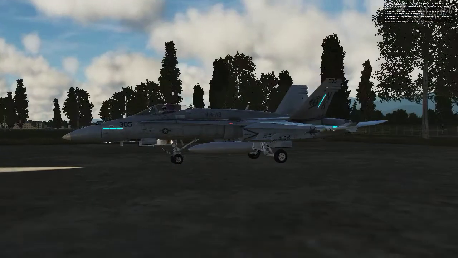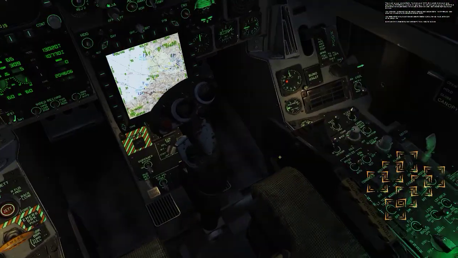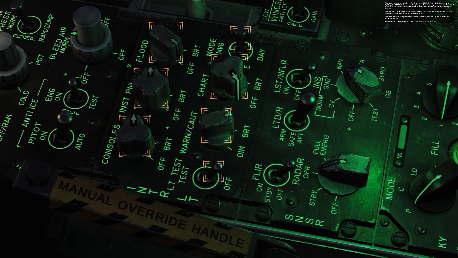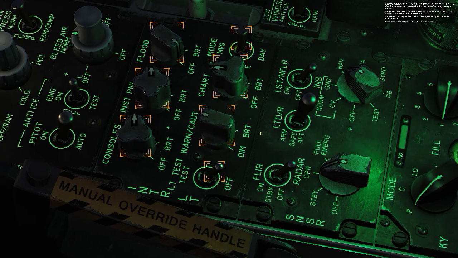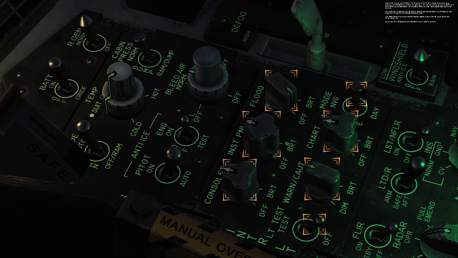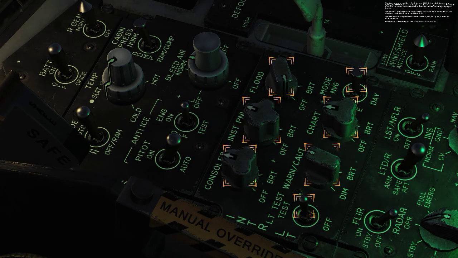Time to set up your internal lights. The instrument dial controls instrument panel lighting. The console dial controls the lighting on the left and right consoles. The flood dial illuminates the forward section of the cockpit. And the chart dial controls lighting of your lap area. The lights test switch will test all cockpit warning and caution lights. The warn caution dial allows you to adjust the illumination of those lights. The mode switch allows you to select default internal lighting for day, night, and night vision goggle use. Experiment with these and press spacebar when ready to move on.